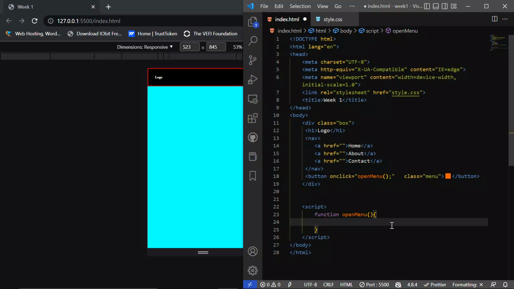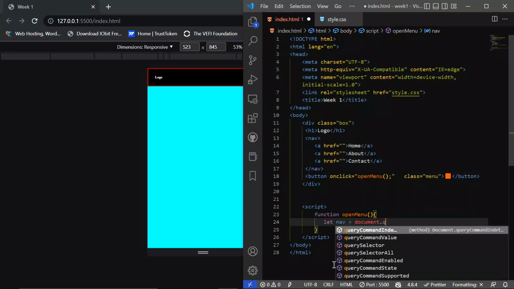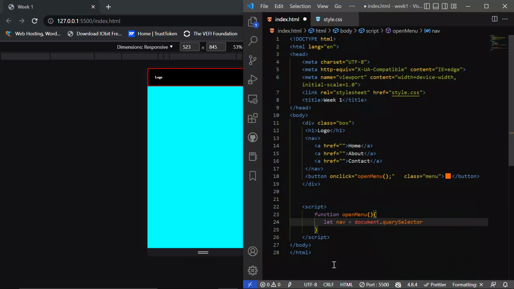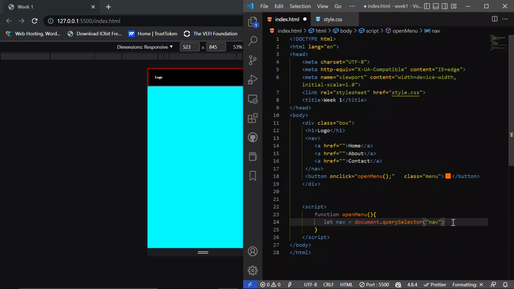And what we want to run is, we want to get the nav here. So I'll say let nav is equal to document.querySelector, and I'm going to put nav. Now because it's a tag, we use nav. If it is a class, we have to put the dot. If it's an ID, we have to put the hash. But because it's a nav, I'm going to put nav.